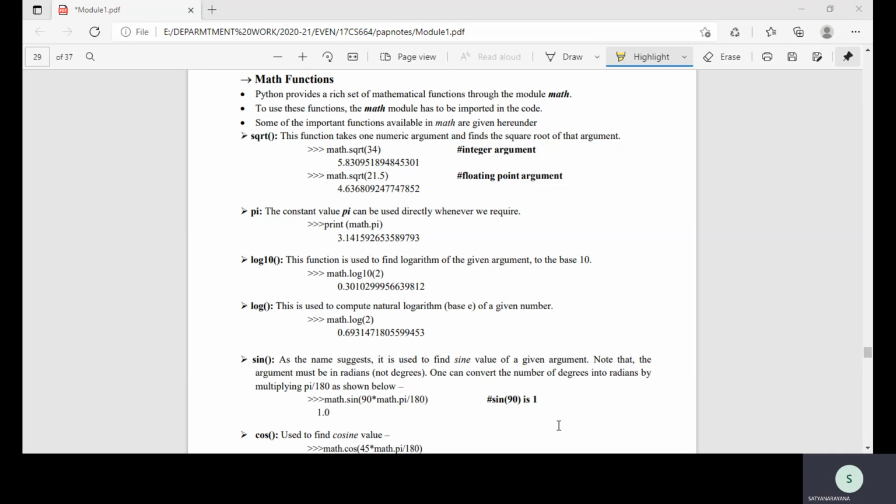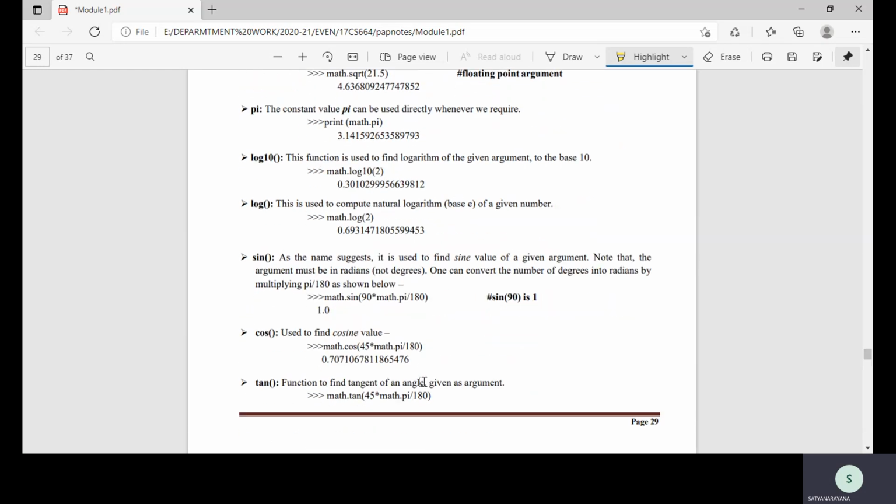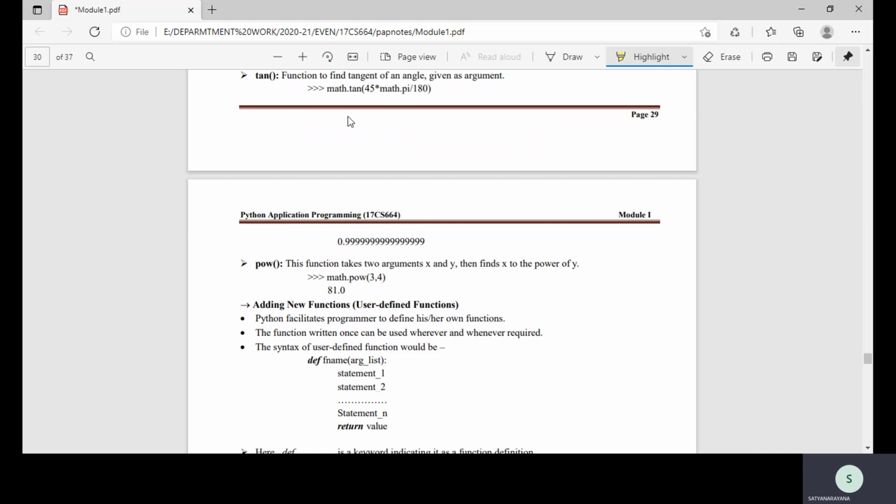Cos of 45 multiplied by... how to convert into radians? It's very simple. 45 multiplied by math.pi divided by 180. So it is a conversion, and then you will get some value. Something is wrong. Math.cos. Okay, I have written pi wrong. So math.cos of 45 into math.pi by 180. Right? You will get some value. Whether these values are correct, you need to check. In the same way, we can also get tan values.